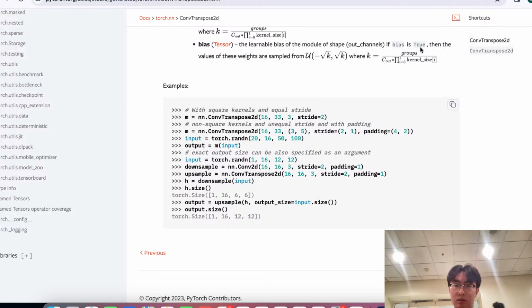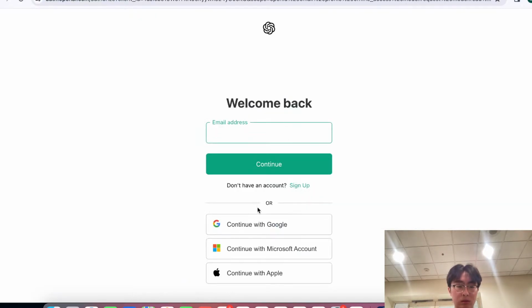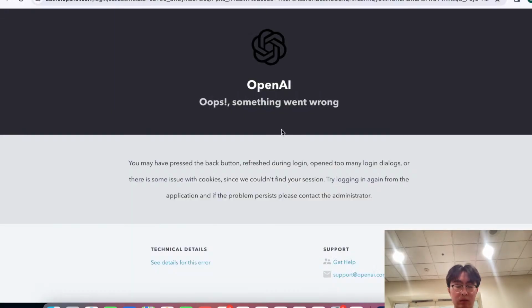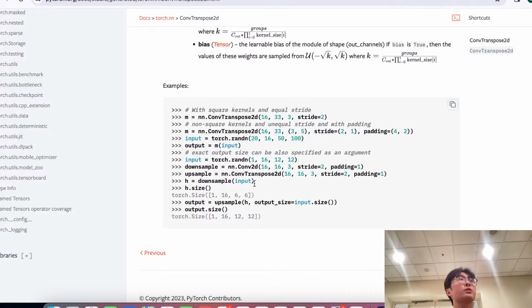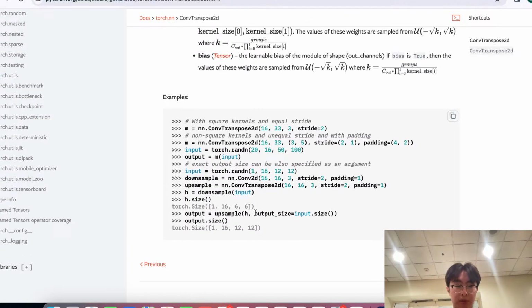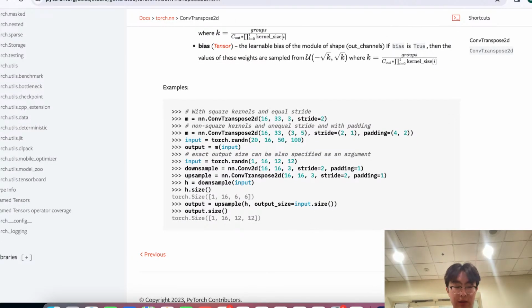Size. Not entirely sure how to do this, but let's just try to work some. Let's try to cook a little bit. So they use the output size. I guess you could force the output size.